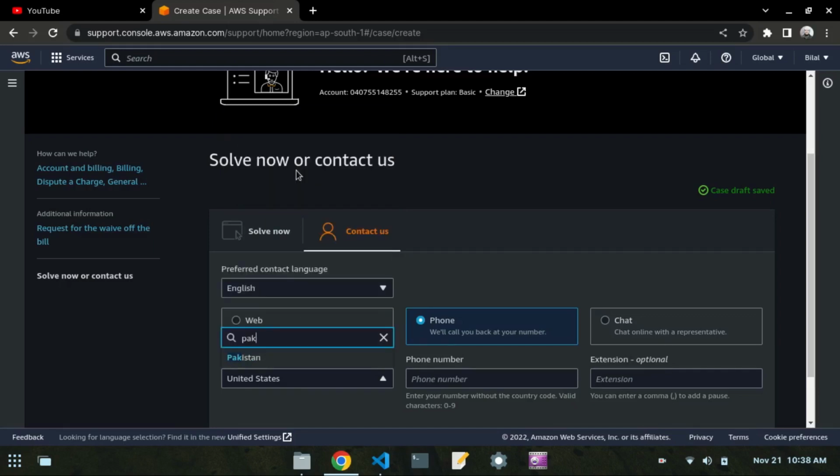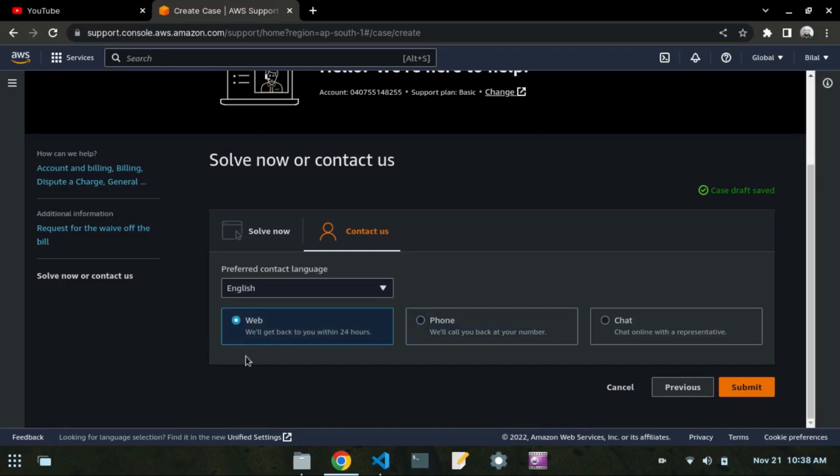Let's write Pakistan. So, all right. So after that, give them the number and the extension if it is optional. And after that, you can also contact them via the web or the email. So they will contact you in 24 hours. So after that, let's click on the submit, and then you will be contacted back, and they will take the information, and you should tell them the reason why you cannot afford this and why you are not able to pay them. So they will make the billing equal to 0.